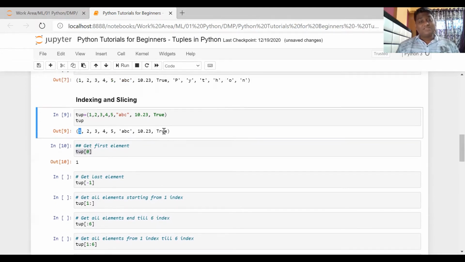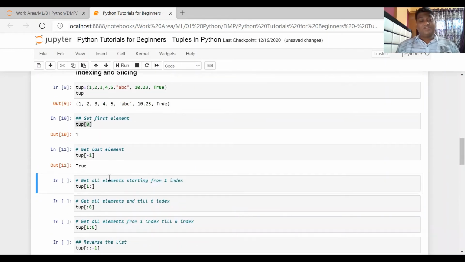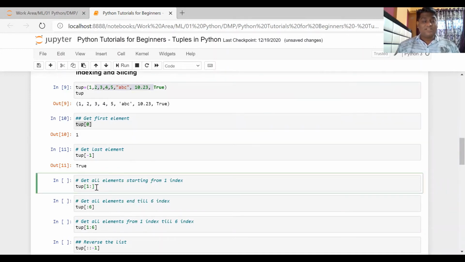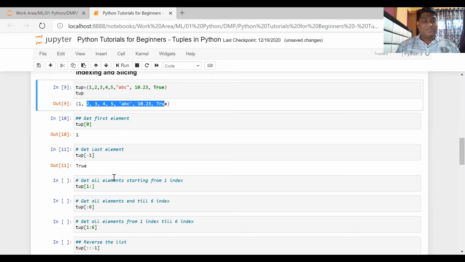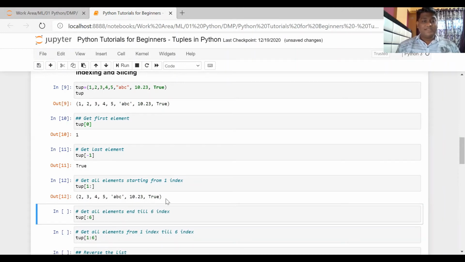Now if you want to take the last element, you can use -1, and you can get the last element, which is True. Now suppose you want to get all the elements from the first till the end, you can put 1 and then a colon, and then for the end you can leave it blank, nothing. Then it will take all your elements from this position till the end. So if I execute the code, you will see it here from 2 till the end.